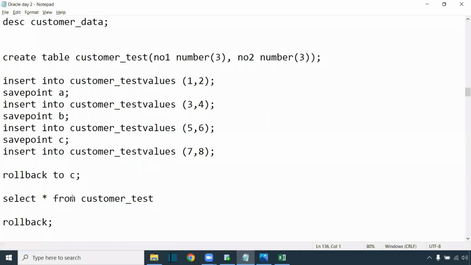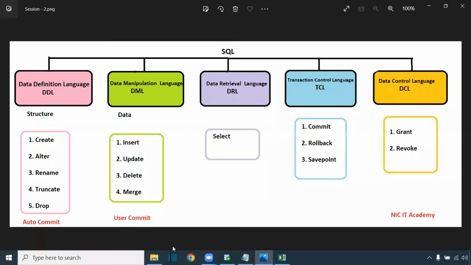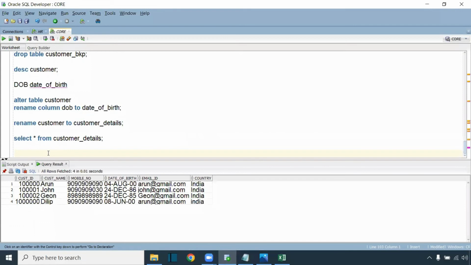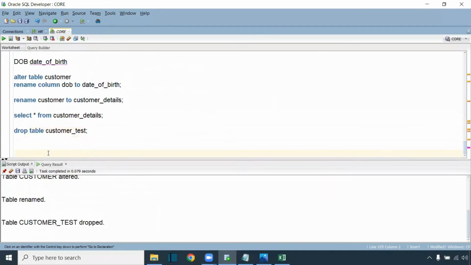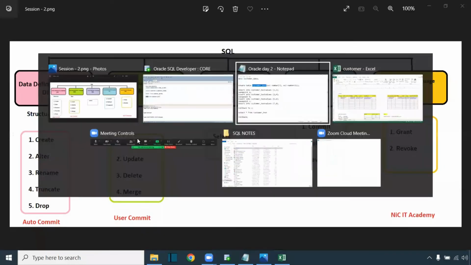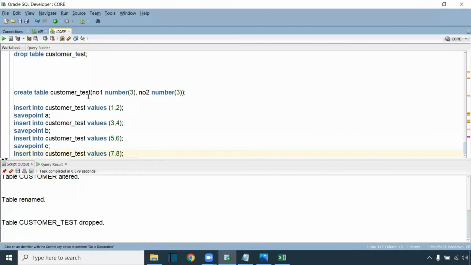For example, I have a table called customer test. This table I will truncate, I will drop the table. So if I have the table, I will drop it, drop table name. Then I will go for this statement. I'm just creating a table called customer test, 2 columns, number 1, number 2.